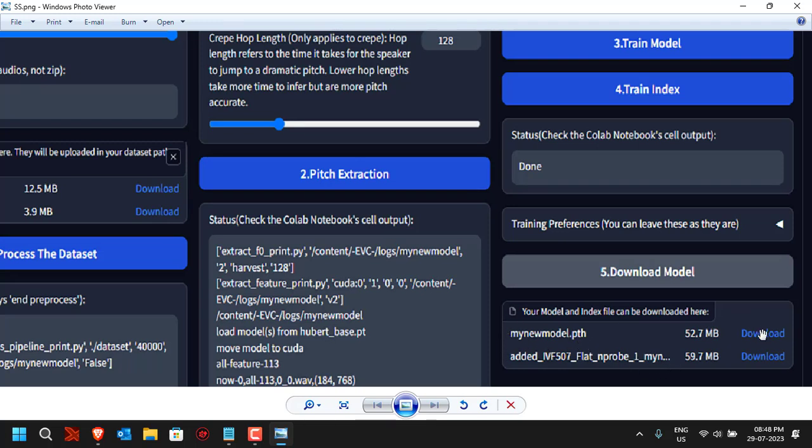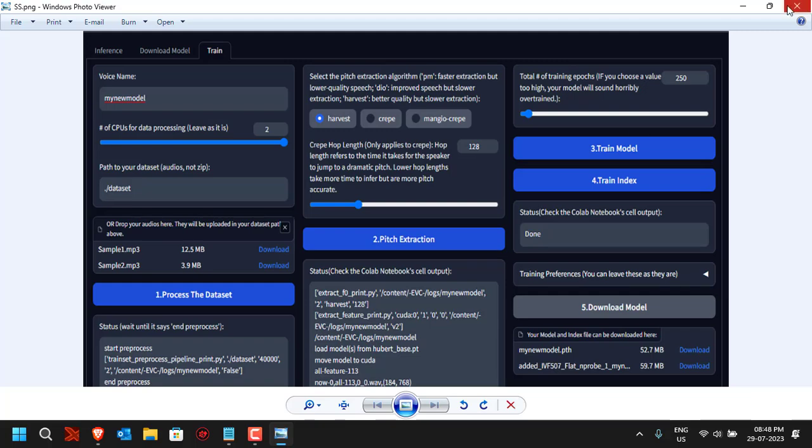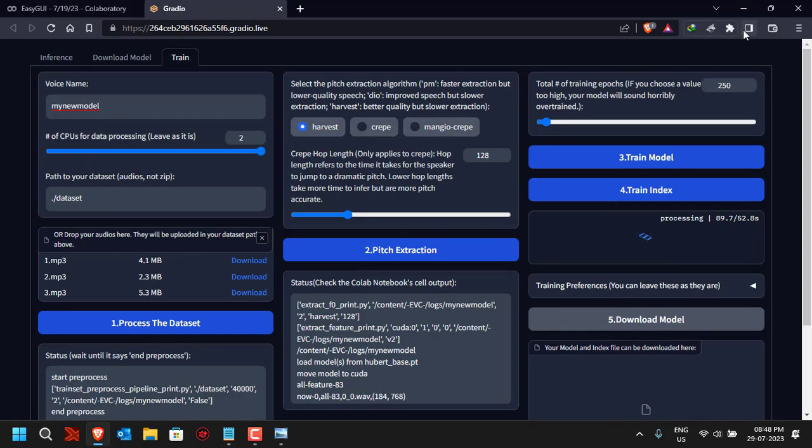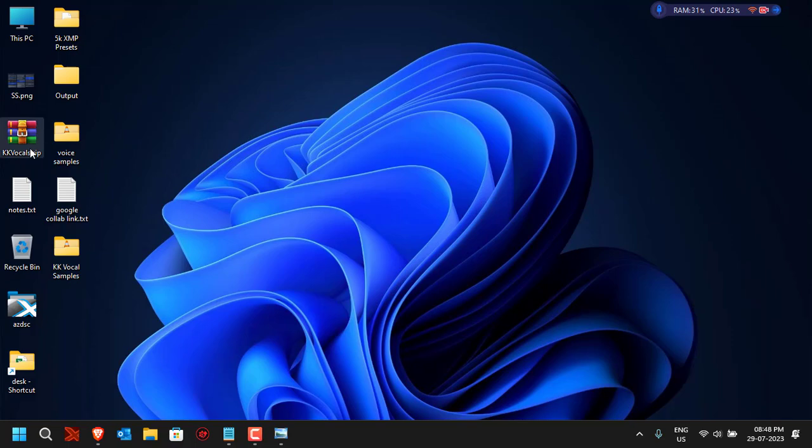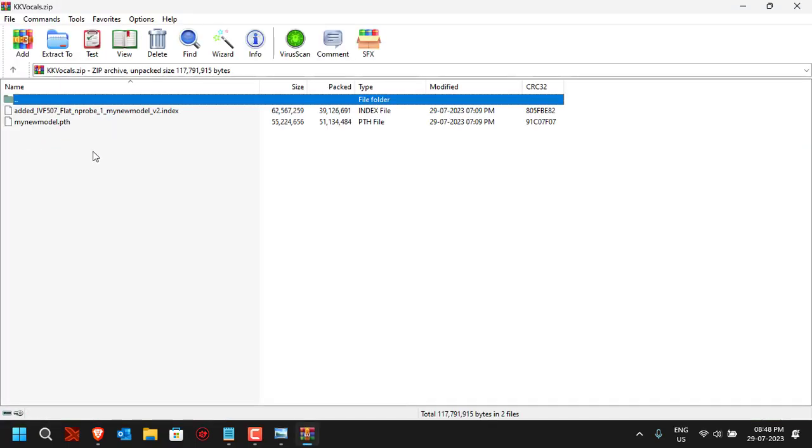So you just have to click on download for both the files, save them in a folder, and create a zip file for both the downloaded files, right? So I already have done it. If I go here, if I minimize the browser, you can see that here I have the file KK vocals. If I open this zip file, you'll see that we have two files. The first one is with PTH extension, and the second one will be with index extension. So these are the two files that have been added in the zip file.